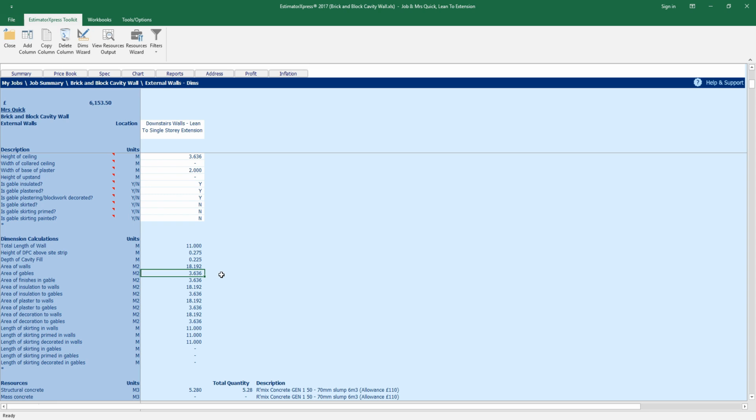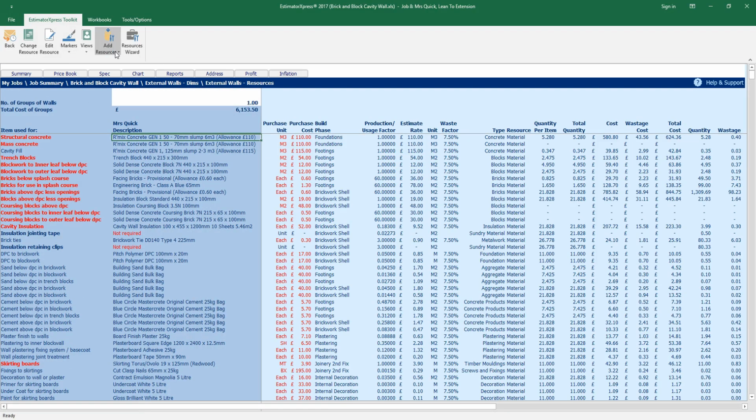If you want to take a closer look at the material, labour and plant resources which have been specified, and their quantities and costs, click the View Resources Output button. In the View Resources Output screen, you can see amongst all the other items the facing bricks which have been selected. These were of course determined by the mini-spec we selected when we were first creating the estimate.